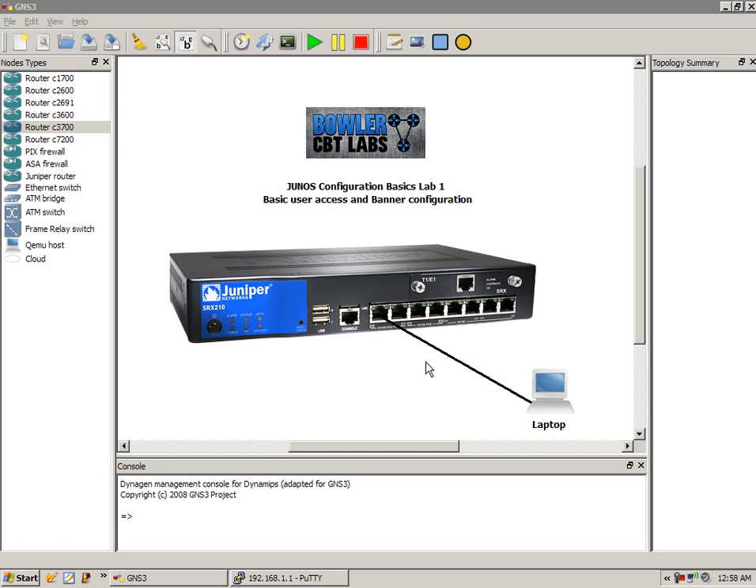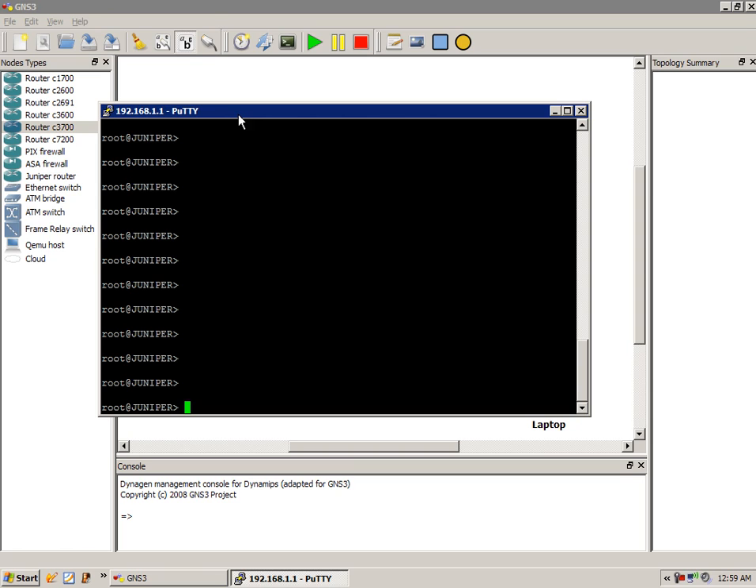So the first thing we're going to do, this picture might look similar to ones you've seen if you saw some of the introduction videos already. What I have is a drawing of my computer, which is the laptop, and I'm connected into my SRX 210 device via the ge-0/0/0 interface. So I'm already SSH'd in via PuTTY. I'm just going to go over the basics first on user access into the router.